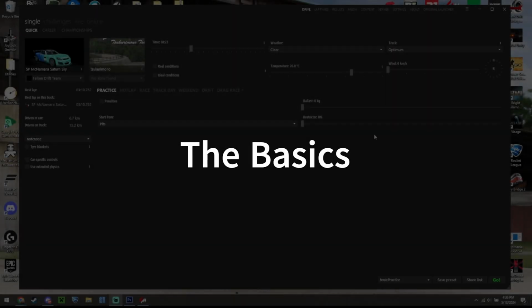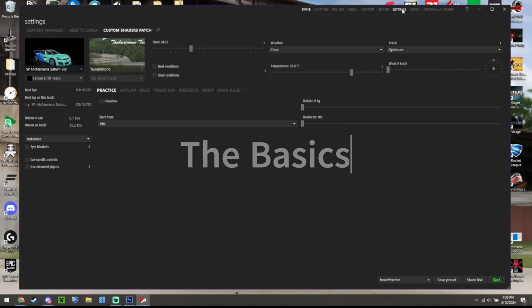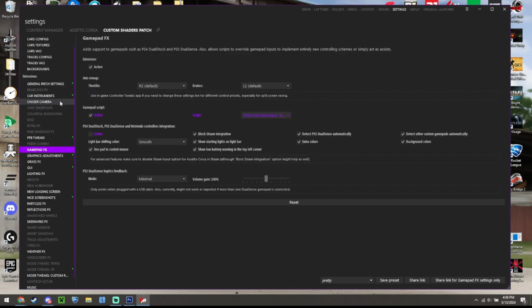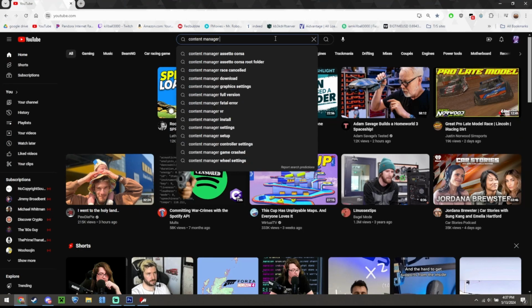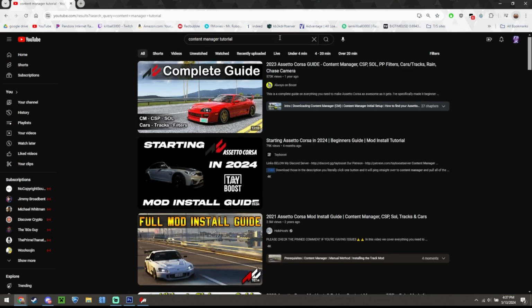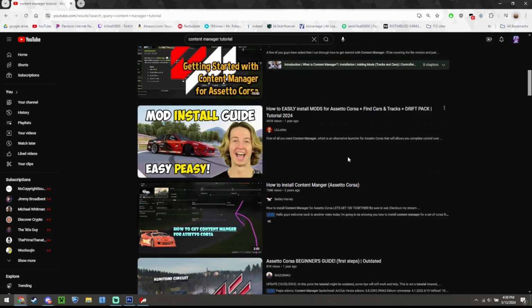We can start by laying down the basics. We can already assume if you're looking in the mods, you already have Content Manager along with Custom Shaders patch. If not, I'll link a decent tutorial in the description for you until I can make my own. Probably whenever my PC blows up and I have to reinstall everything.